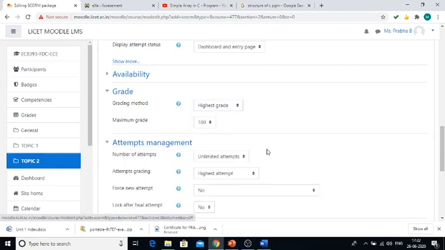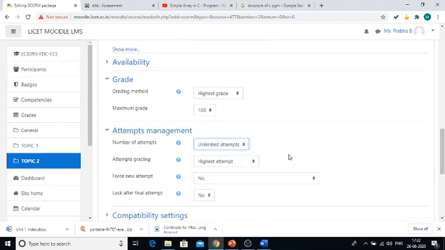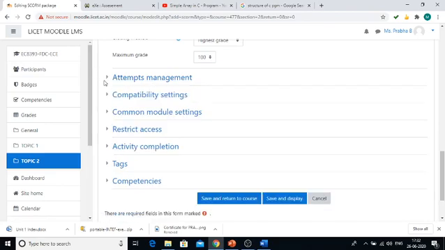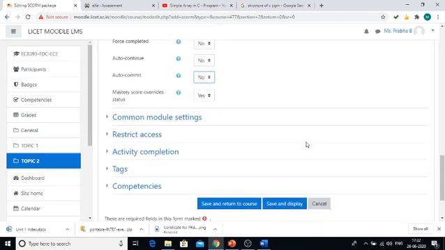Then attempt management. For example, you want to go for only one attempt. The student can take only one attempt, select the one attempt. Or if you want to go for two attempts. Or if you want to give the option of unlimited attempts, go for it. That's all. Compatibility setting. Everything should be selected as no. If you want to give auto commit as yes, you can go for yes. Then at last, give save and display. Save your work and display.